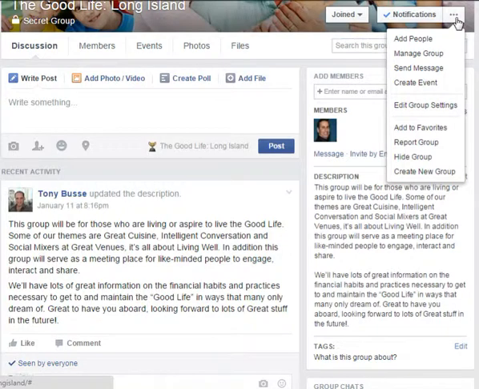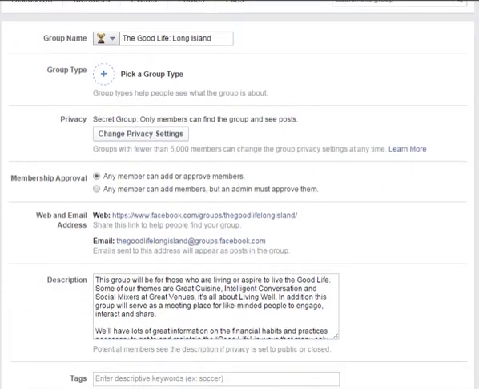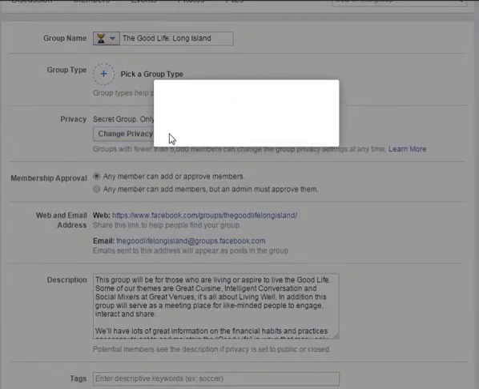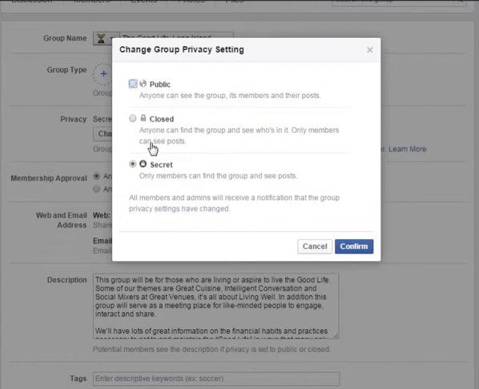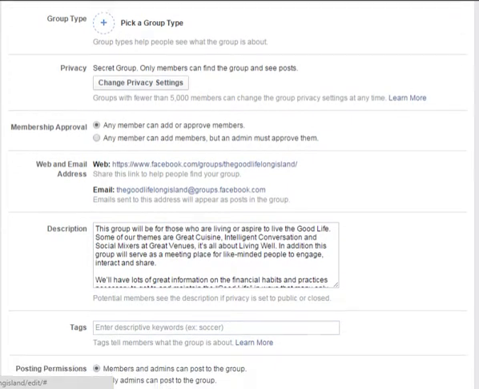And the other item that's kind of important in here is the edit group settings. So you would go on there and you can change your group settings. Currently we are private, but you can make that into a closed group where anyone can find it, but only members can see the posts. You can make it public, where everyone can see it, and you can do all the other things with the administration in there. Now, the membership approval: you can have any member add or approve people, or you can have any member add or approve, but the admin must approve them for them to have access. So that's a pretty important one.